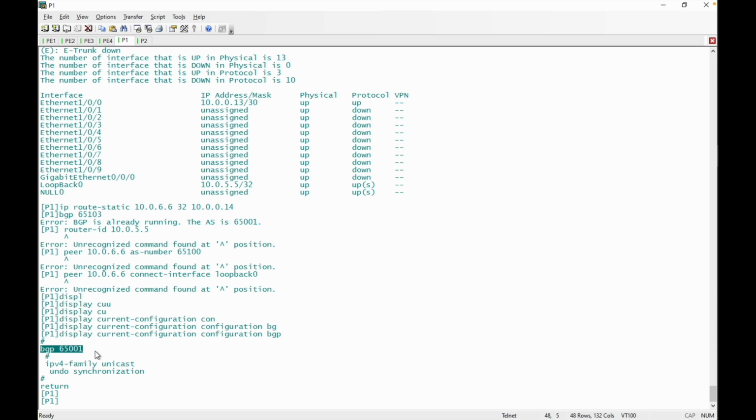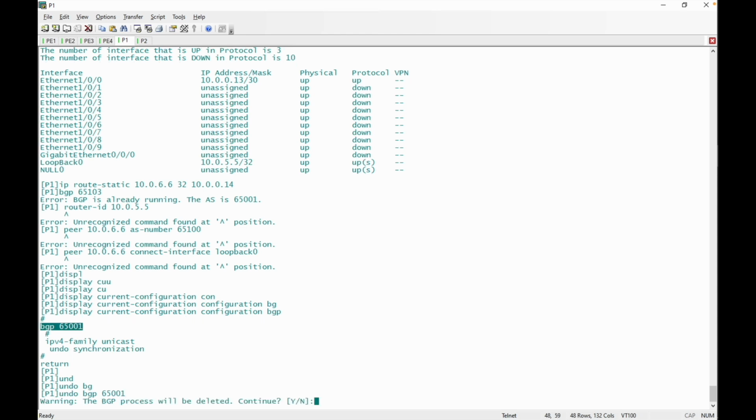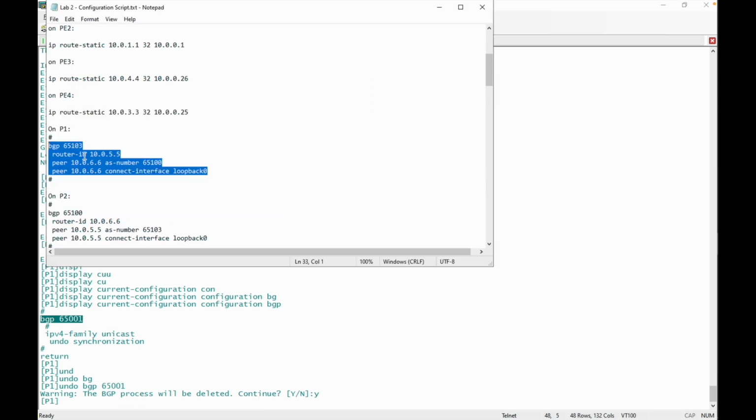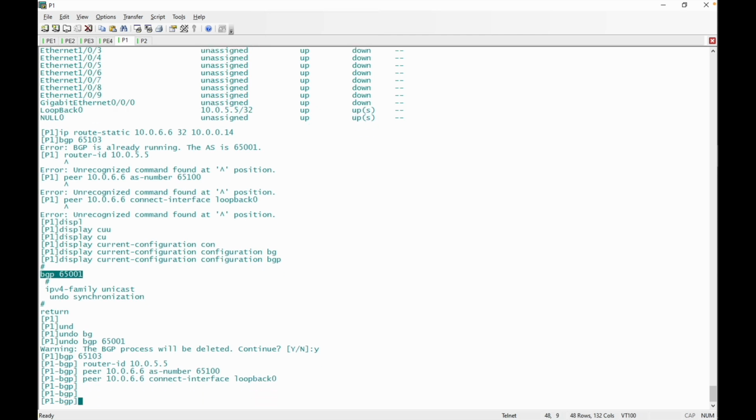So I will remove this AS number: undo BGP and the AS number 65001. It's warning me that the BGP process will be deleted, and it asks me to continue, so I will press yes. I'll copy again the configured BGP script for P1 and paste. Now I have configured the prepared script for BGP on P1.